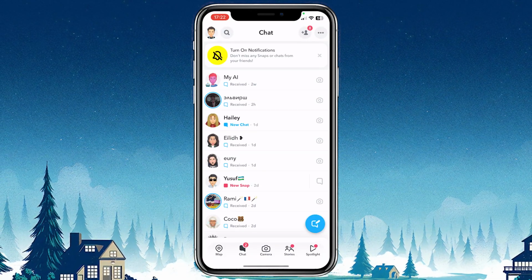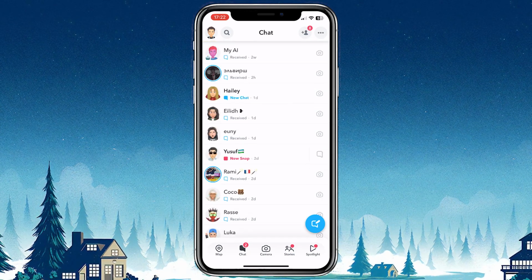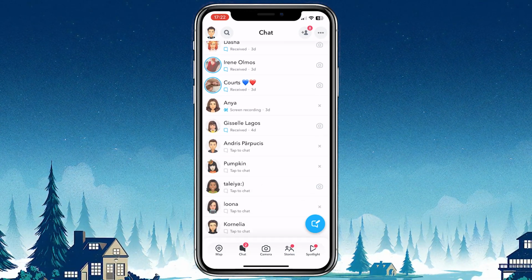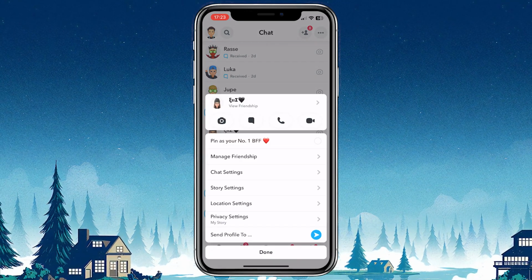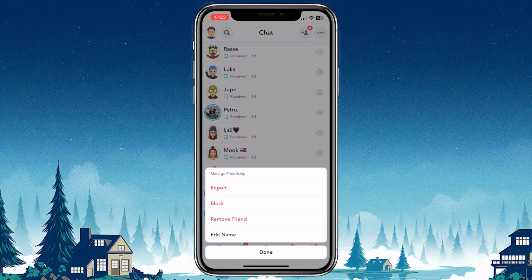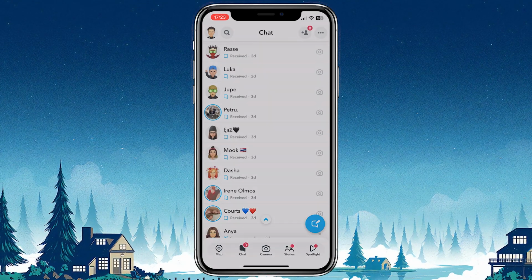Click on chats in the bottom left corner or go through your entire friends list. If there are friends you are no longer in touch with, hold and select Manage Friendship. Tap Delete if you want to remove a specific friend. This action will make room to add new friends.